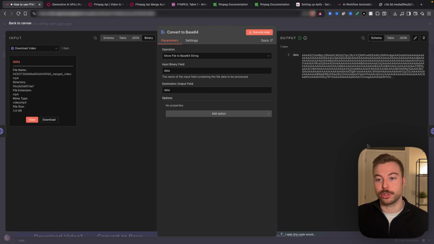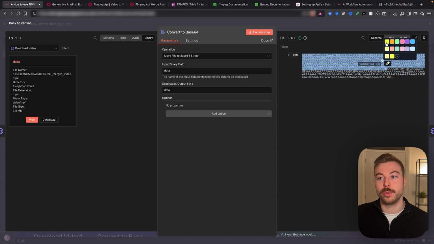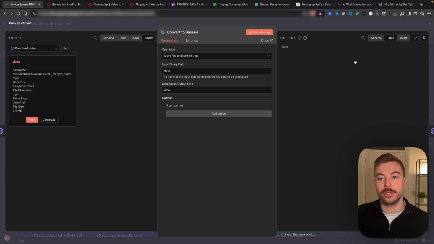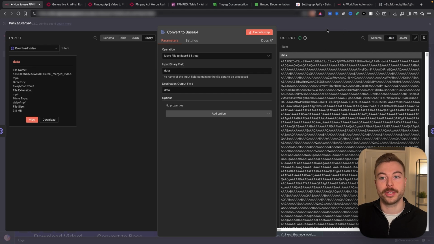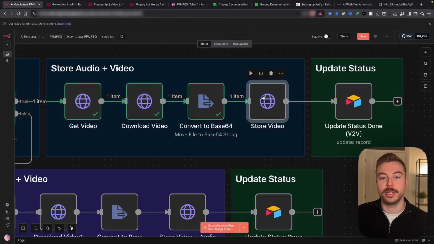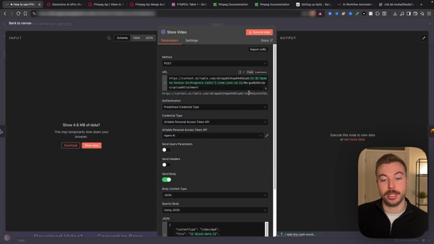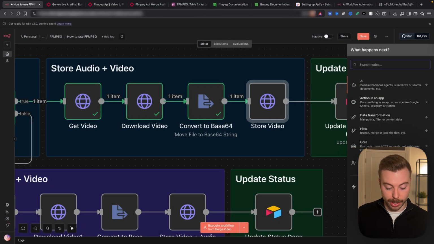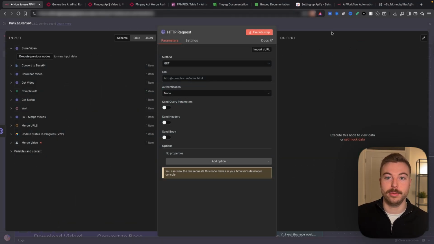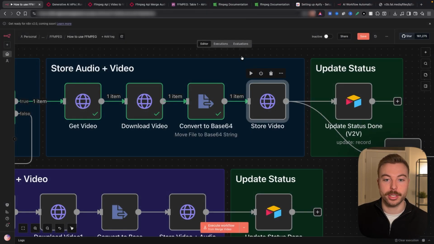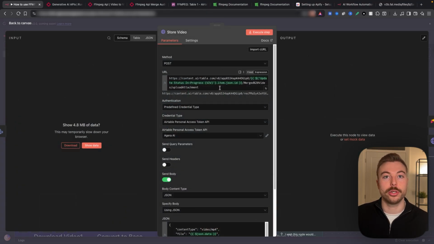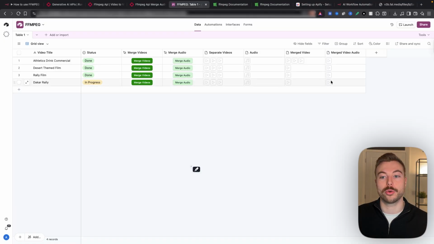If we come out of here, I'll just show you the data. As you can see, we got a super long string text field, which is going to contain all of that information, but is quite a lot. So what we're going to do is come out of here. We're then going to use this detailed HTTP request, which again, plus HTTP, and we're then going to use this command in here, which is going to go through and store it in the correct row.